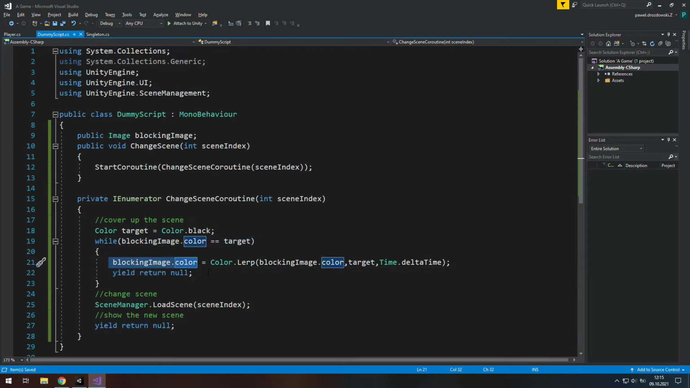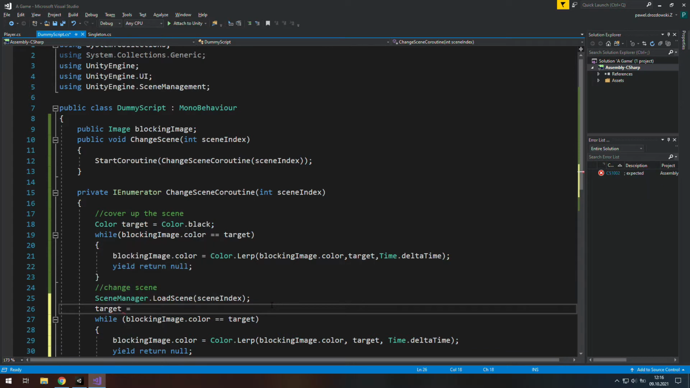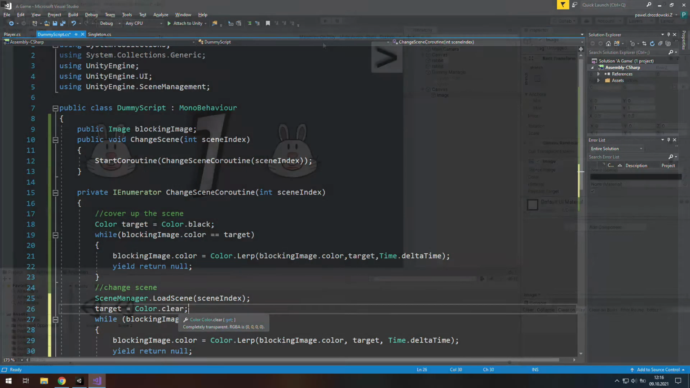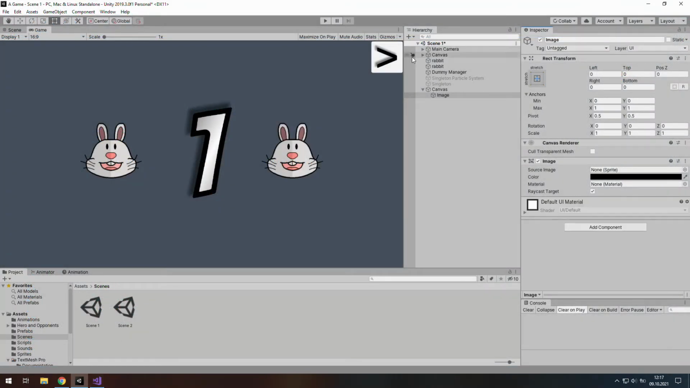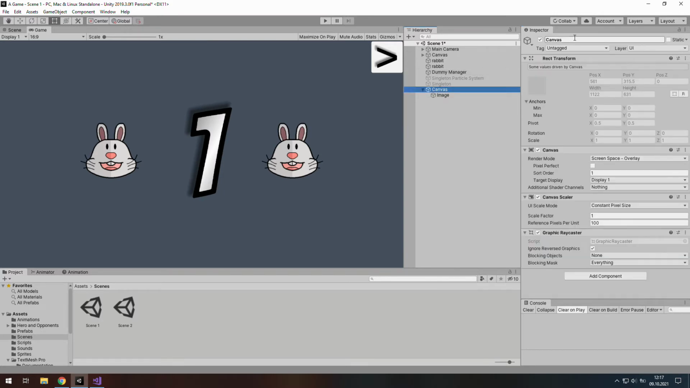We simply change the color of our blocking image, change the scene, and after that we want to go back, so let's copy and paste this while loop and change the target to Color.clear. That's basically black but with 0 alpha. Now in Unity we need to go to this dummy manager and grab this image. Maybe let's also rename them so we know what we are looking at.